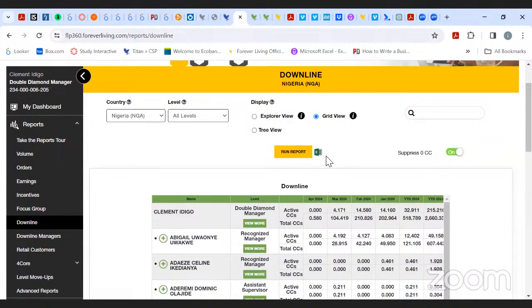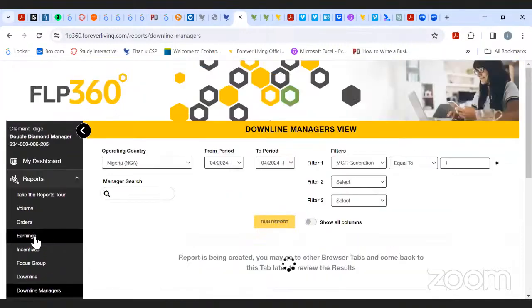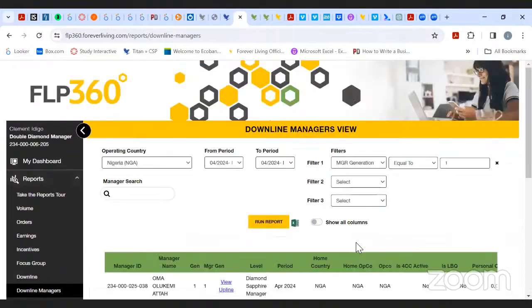But please, if you have a very big team, like the one we are using, don't run this report, because it can crash your system, since it will take a longer time. That is why I advise you go the Reporteriza way, because that is for advanced report, and it's always faster. If your focus is just on managers, just click on the downline managers.